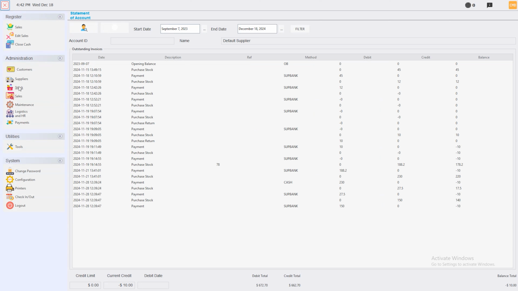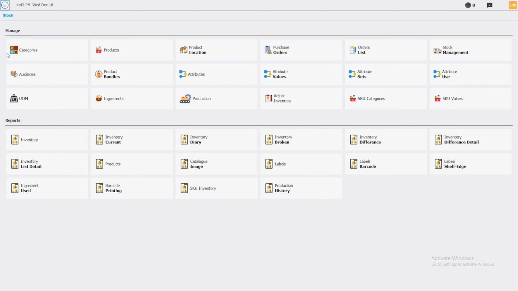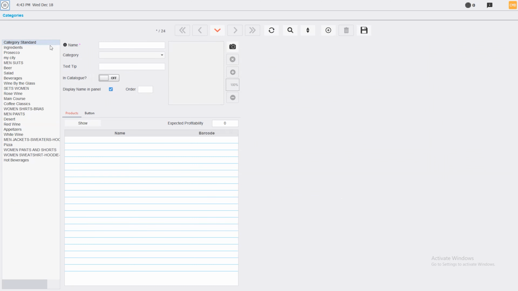We will now talk about the stock panel, which deals with everything related to our stock. All purchases and alterations will be made in the stock menu. First thing we have is the categories, which we create and are shown in the initial sales screen. Click on Categories.